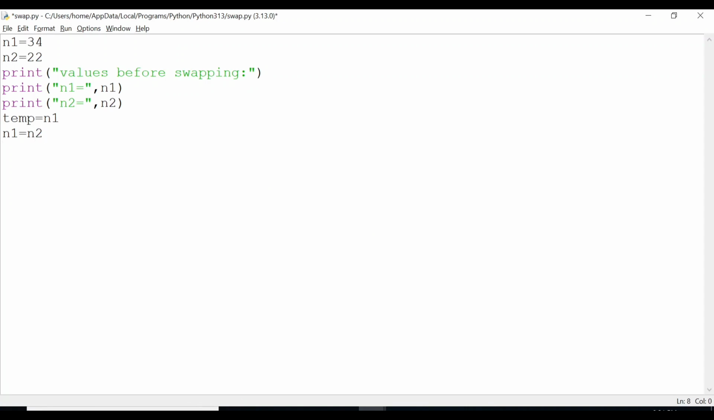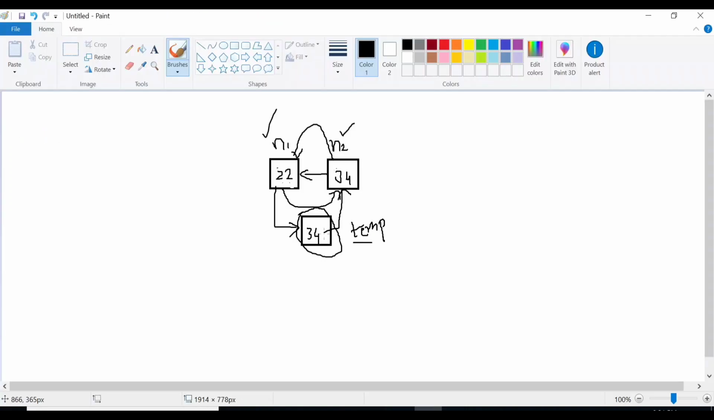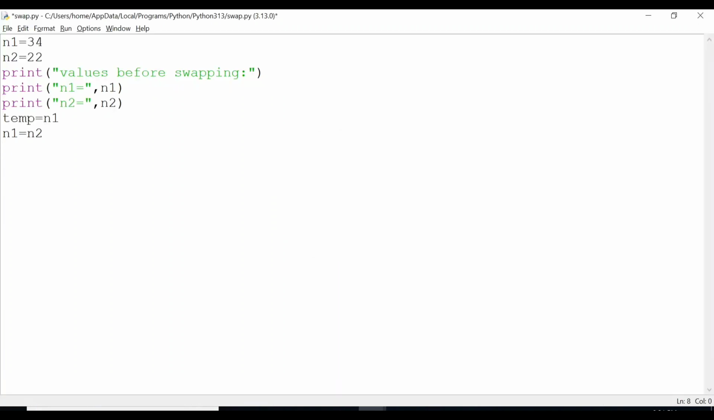Yes, we did it. Now the value which is in the temporary location should be assigned to n2. So, same, do it: n2 equals temp. Okay, done. Now again print these values.